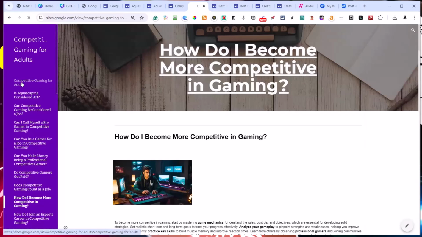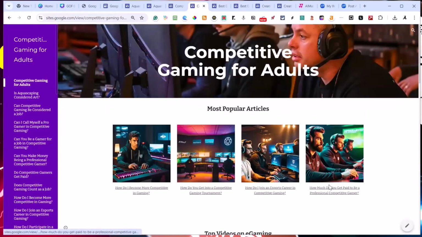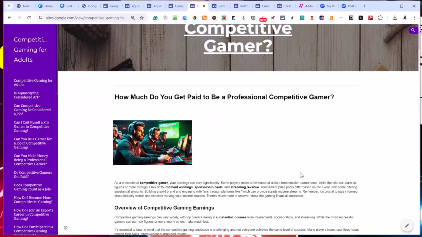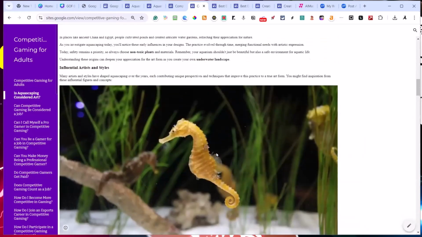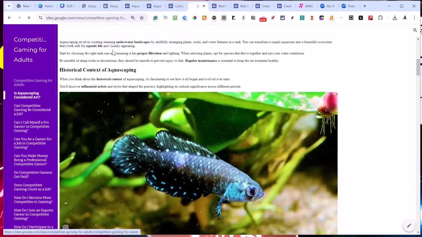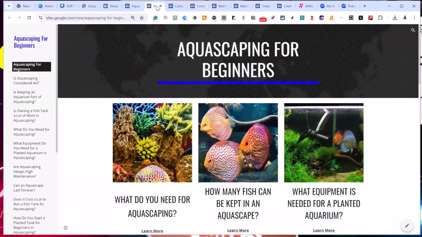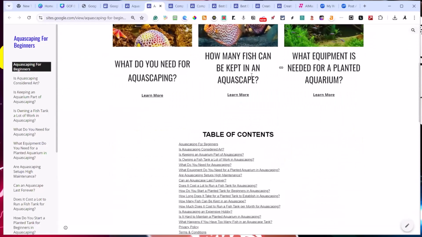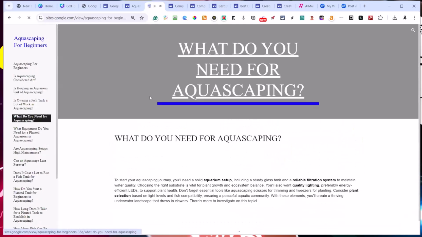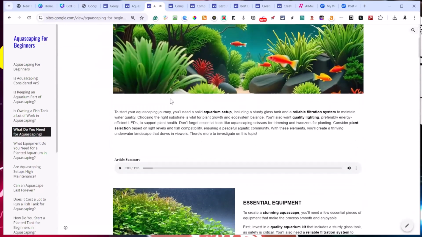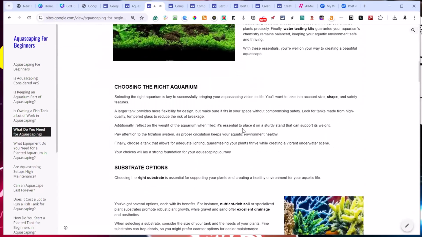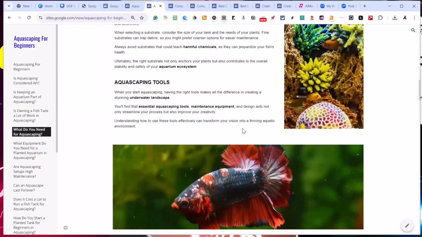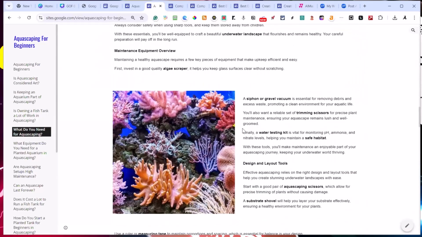Okay. So if I come back here, I think I've got one that's edited. Nope, that one's not edited. Okay, this one was edited. Real nice. Okay, so let's look at aquascaping. This is another one that I did with Google Sites. And I came in and changed the images. I mean, this is a very nice layout, and it doesn't take very long to do all this.